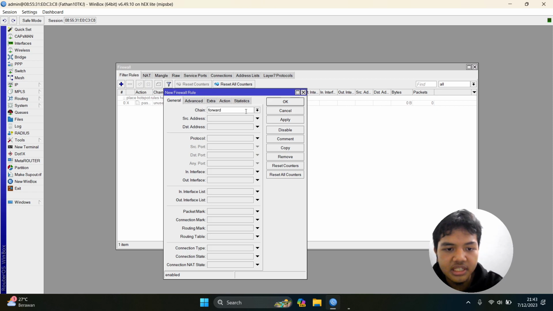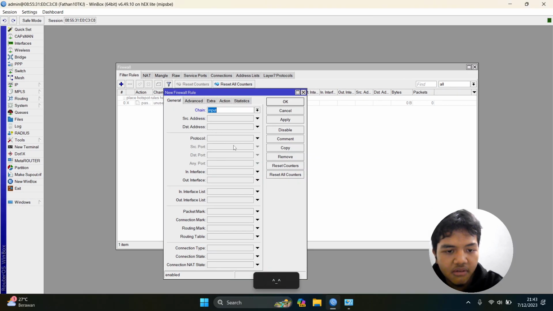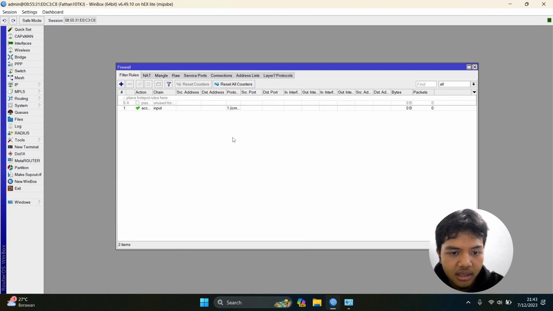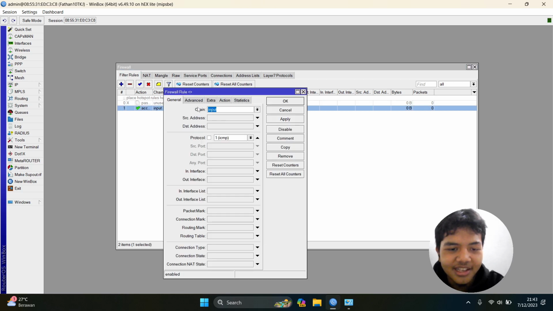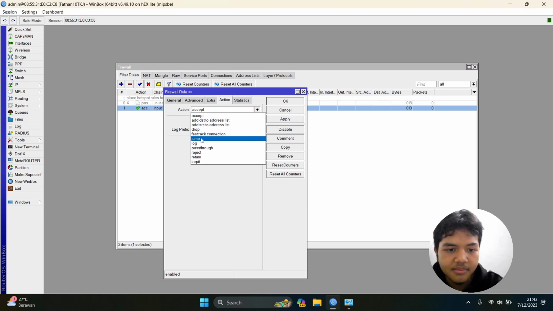So now we choose the chain input. Now because we don't want to choose a specific IP, we keep the source address blank. Okay, now we choose a protocol for ping. It's ICMP, or you can use protocol 1. Okay, 1. And now we choose the action log. Okay, like this.